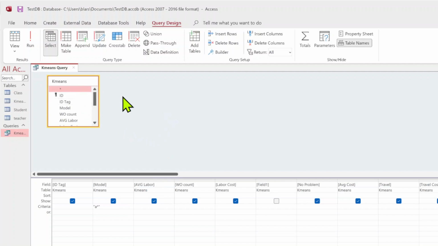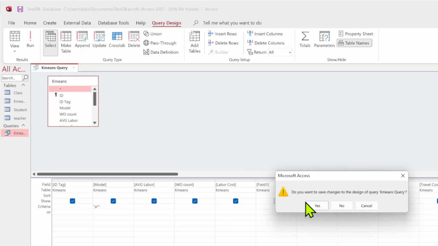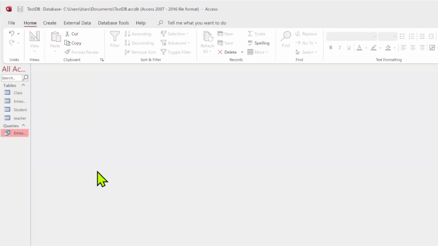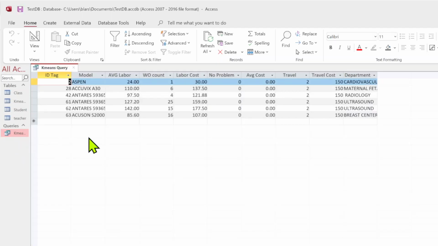So now when I go to close it, you want to save the change of the design? Yes. So when I go now to bring up the query, there you go. We're filtered only to that.